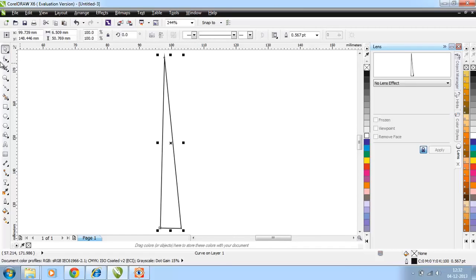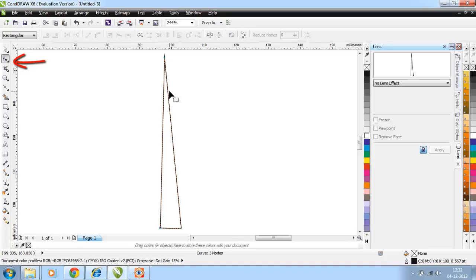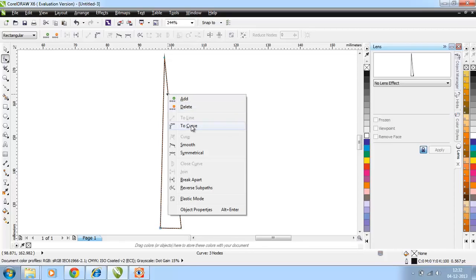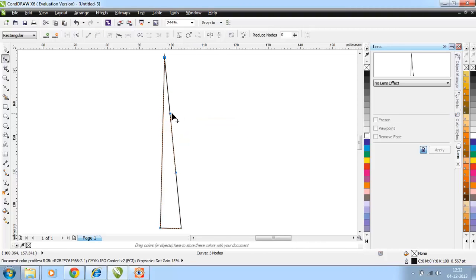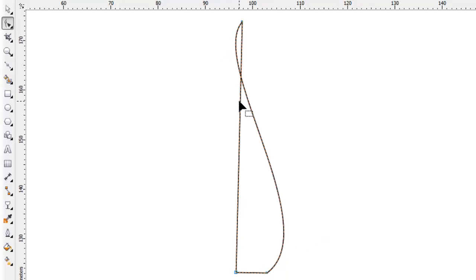Now select this and go to the shape tool and select the first line of this triangle, click the left mouse button and select the To Curve option. We can also select it in the property bar, this is the convert curve option, so that this line will be converted into a curve. Now select these two curves and drag these anchor points like this to get a perfect shape, and do the same thing to the next line also.